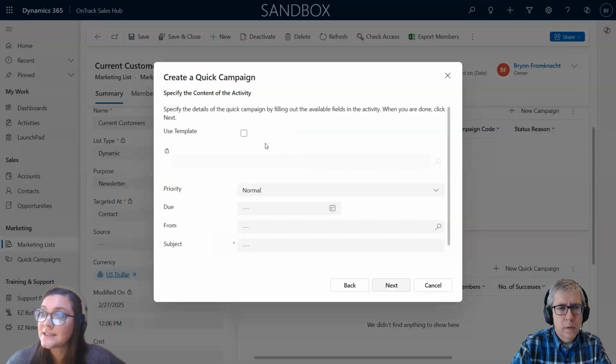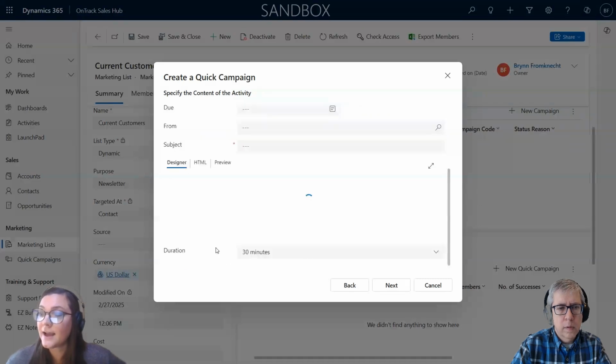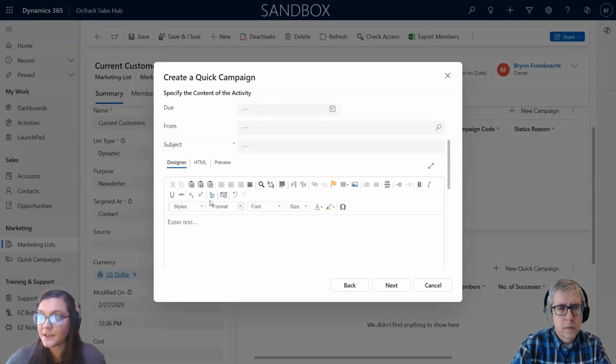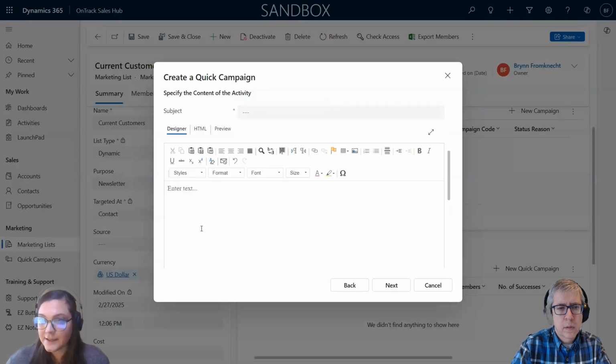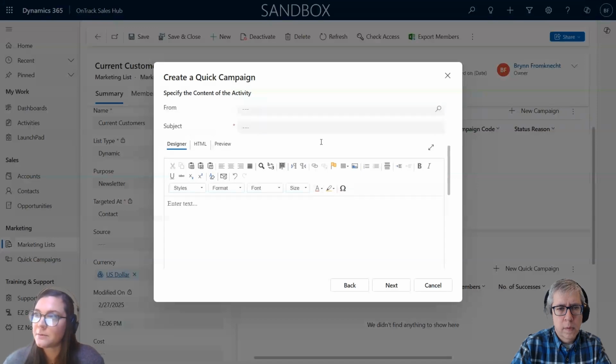Awesome. So this is going to allow me to choose my content. I could choose not to use a template, and I could paste that HTML in here just like I did earlier in my template. I could build out my content here now. The nice thing about doing it as a template earlier is that I'm not tied into this quick campaign where I have to wait until this point to actually build the email out. I could have done that earlier, and I can just go ahead and pull that in.